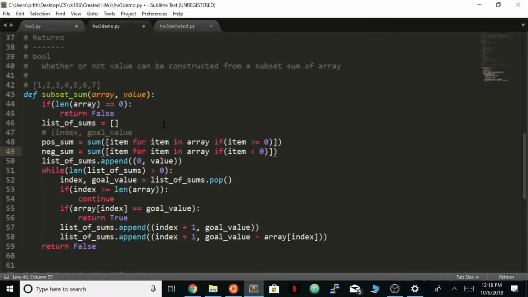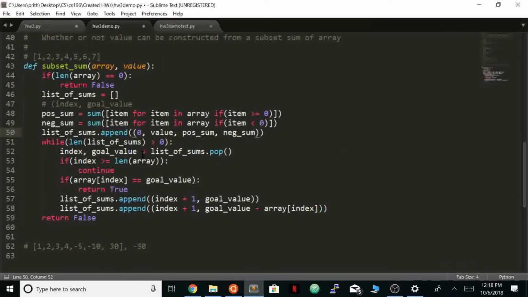So I have a positive sum and a negative sum here. I'm going to go ahead and append that to this tuple, because a tuple can just be as many things as I want. Pos sum, neg sum. Okay, so I have a positive sum and a negative sum. So I can just get those values here too. Pos sum, neg sum. So I have this decision here once again.